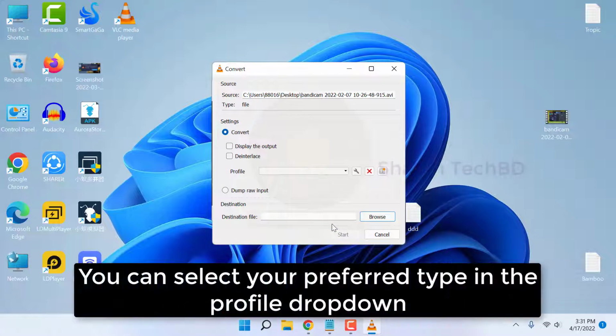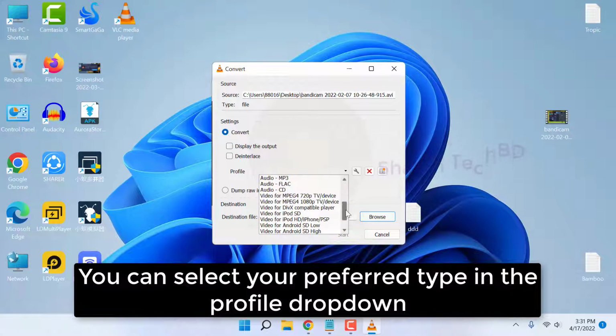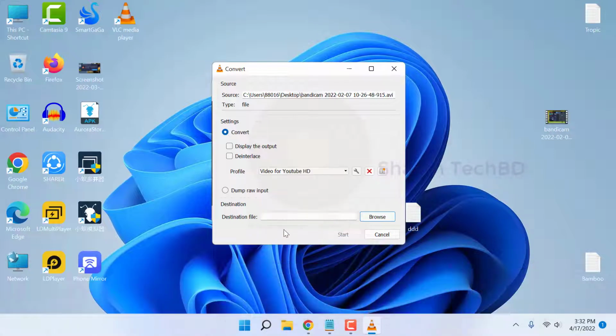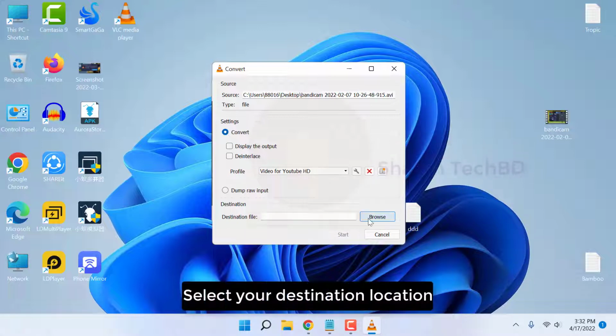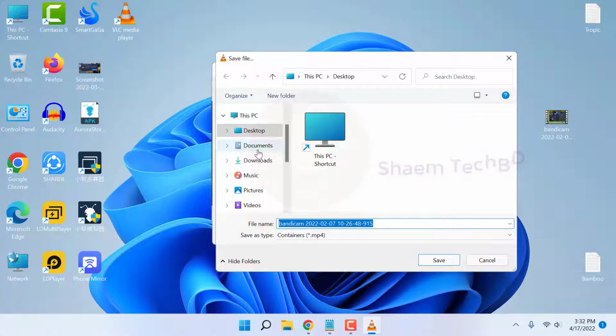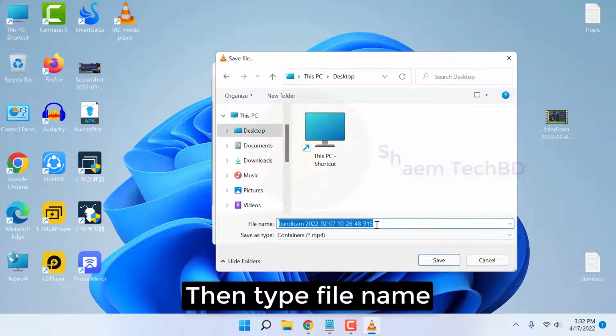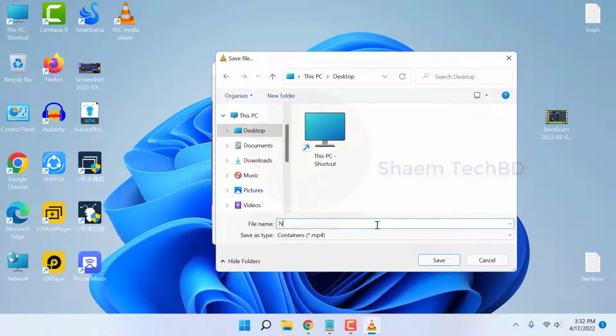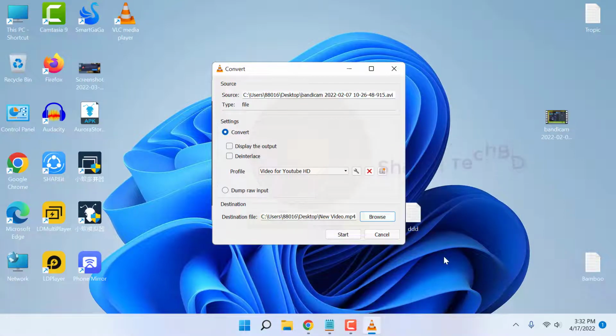You can select your preferred type in the profile drop down. Select your destination location. Then type the file name. Then click save. Click start.